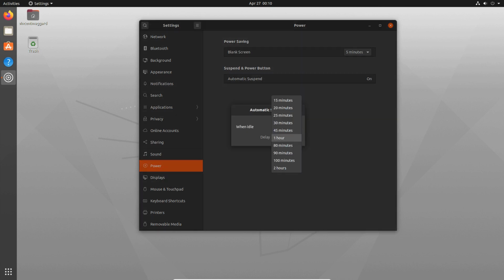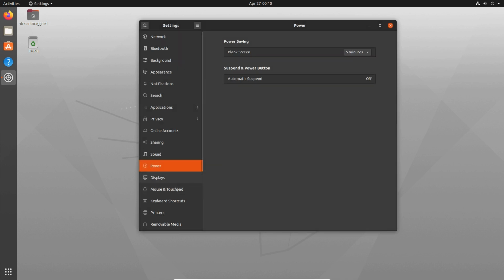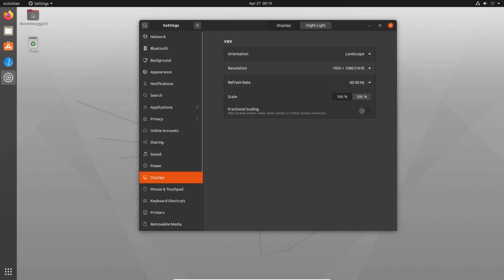So like say why idle, you could change this after an hour, it will suspend. So some people might want that. Display settings, again, pretty standard stuff, 1920 by 1080 here, 60 hertz, right? So there you go. You can change the scaling here. This is really good for those people that have 4K monitors and stuff, from what I've heard.